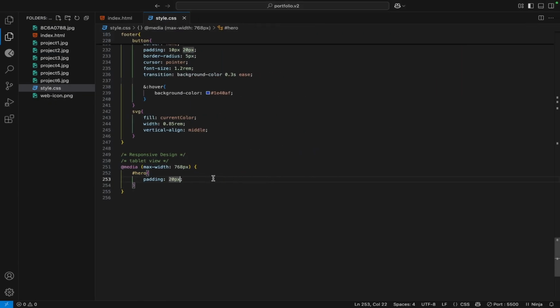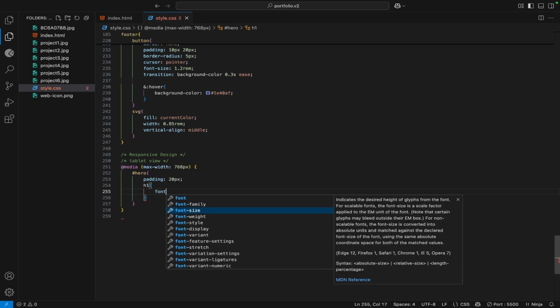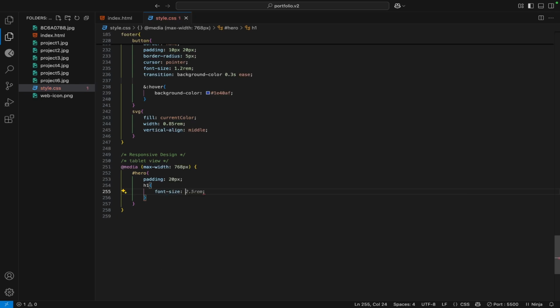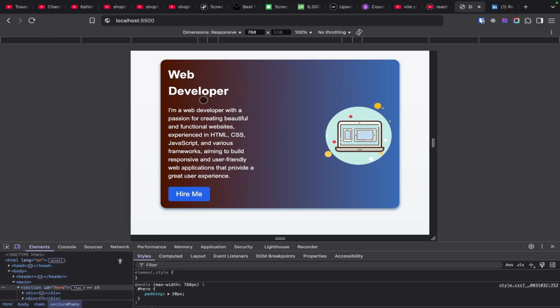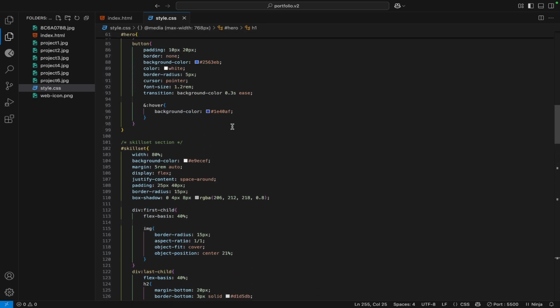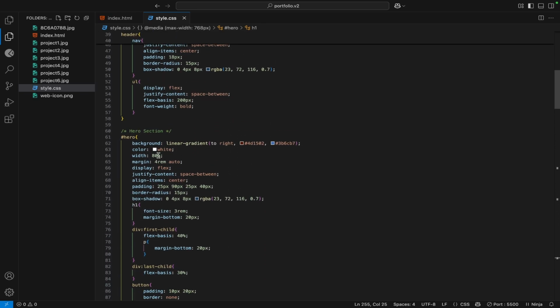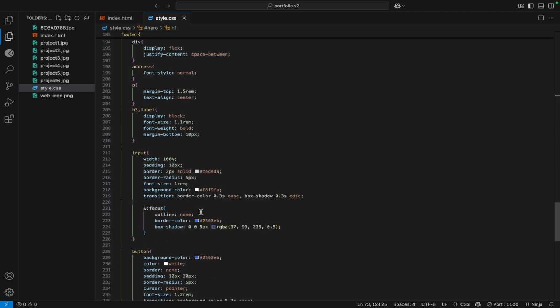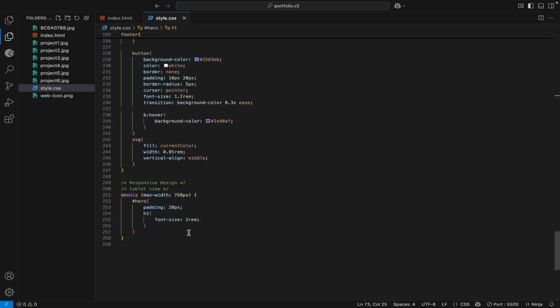So the next thing I'm going to do as well, I'm going to try to be as fast with this as possible. I'm going to start with the H1, because that H1 is way too big. I'm going to give the font size of 2 rem. And you see how that's adjusted. In the normal view, I gave it a font size of, let me just go back and see. I gave it a font size of 3 rem by default. So it was 3 rem by default. But when it comes over to the tablet view, it would now be 2 rem.